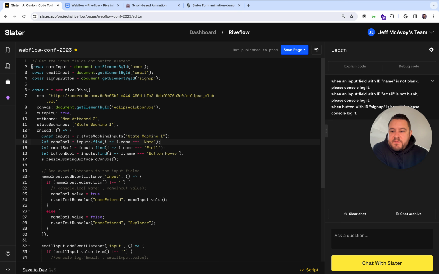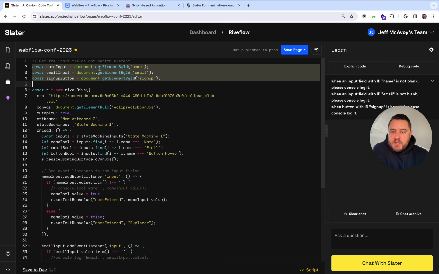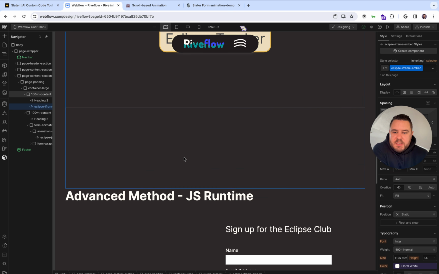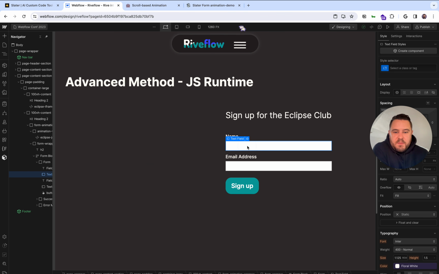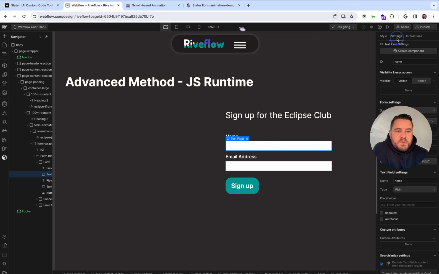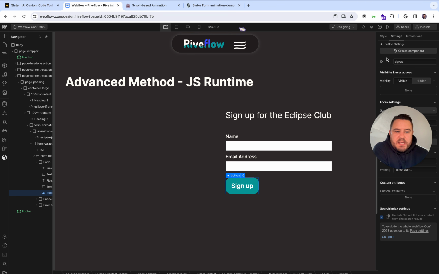Here I have the elements on the page, right? I've got the name field, the email field, and the sign up. Actually, let's look at that on the page here. That's a little bit lower. So here's the name field. On this one, I'm giving it an ID of name. The email field has an ID of email, and the button itself has an ID of sign up. So that's how I'm referencing those elements in the code itself.